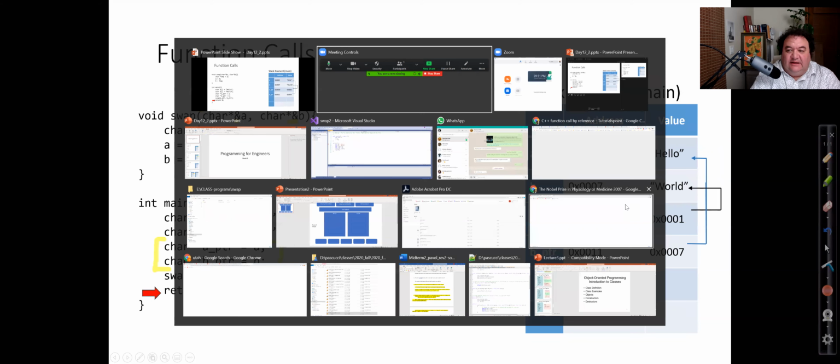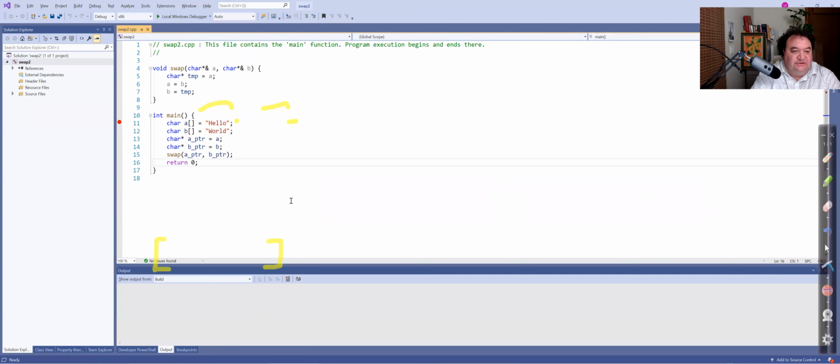So let's look at that actually inside Visual Studio just to get a sense. This is the code that we were looking at before. Let me clear the screen. Here we have the swap function with the reference to a pointer to an array. Here we have the creation of the arrays, and then the assignments to the pointers.